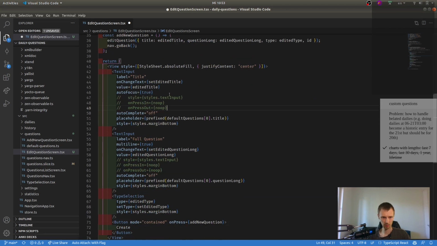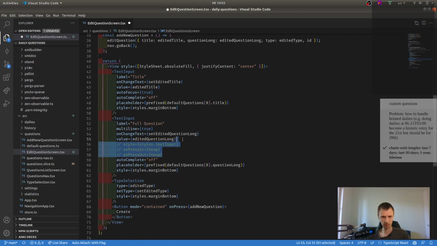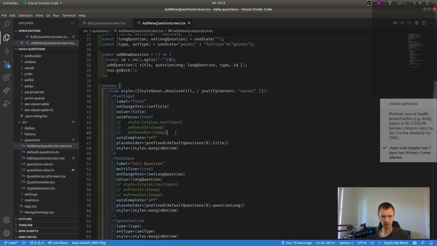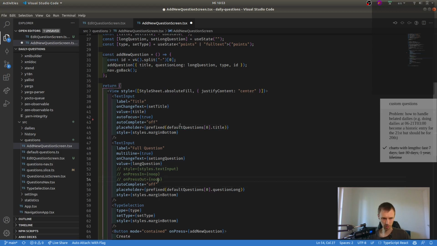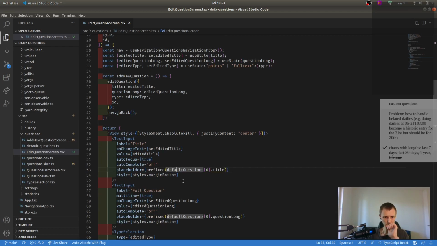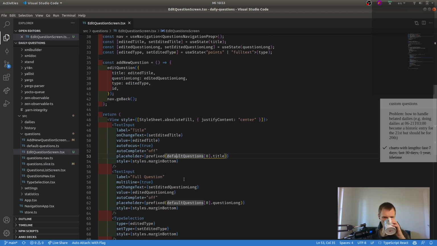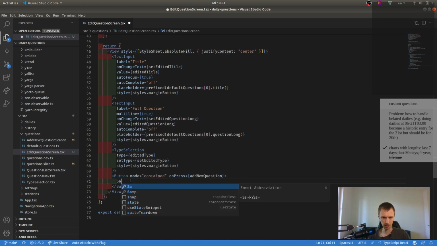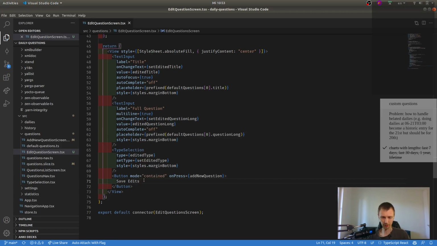And now, don't know where I have all of this inside of here, and I probably have it here as well because I just copied that part. Let's remove the dead code. Just confusing to have it. And now, are we done already with this component? No, has to probably say save edits or save changes. Something like that.